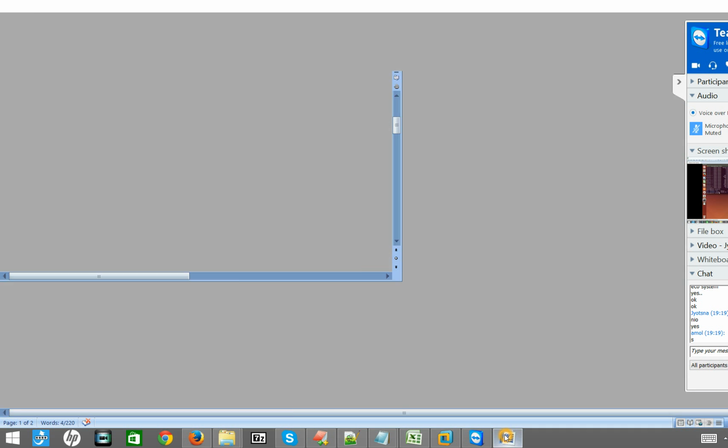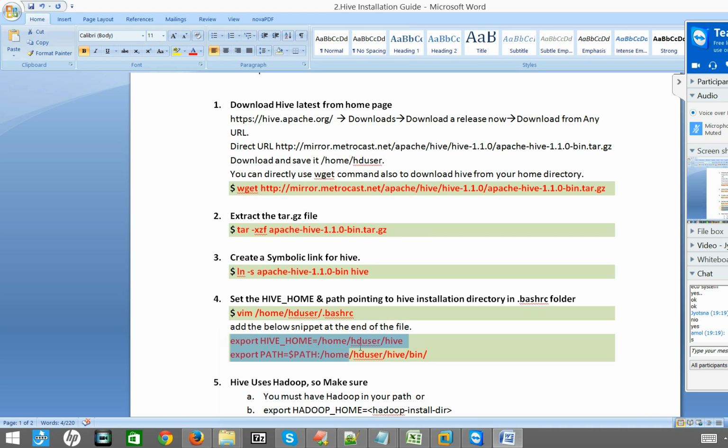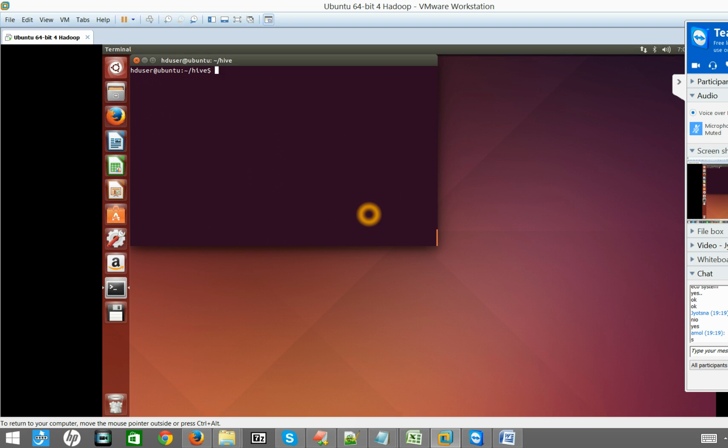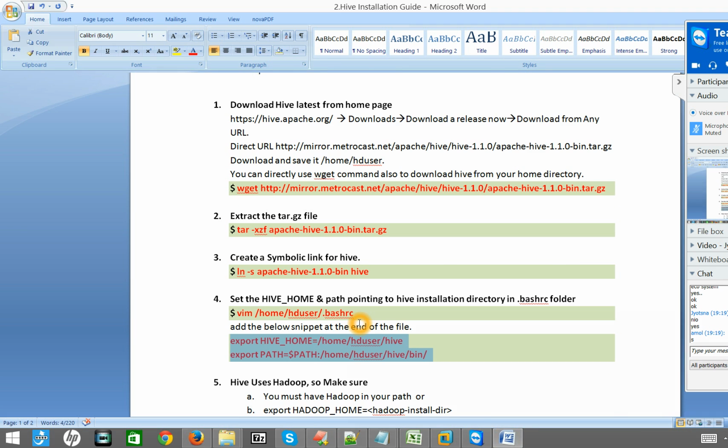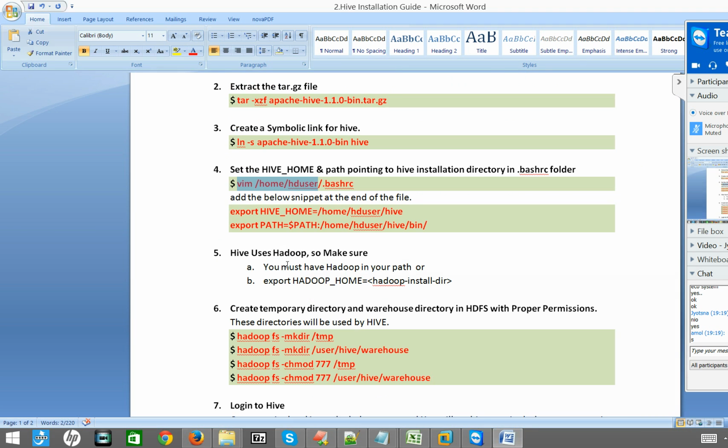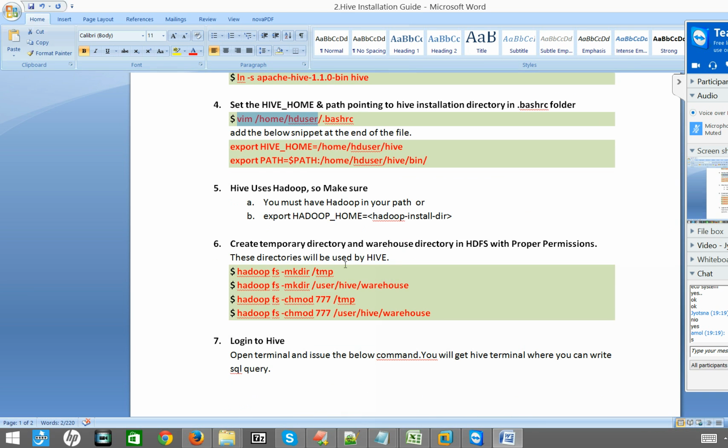Next, you need to add these two pieces of code. I'll talk about this later. Let's just copy this. Control L, paste. export HIVE_HOME: I created a new environment variable called HIVE_HOME and I added the Hive location into my path variable. Done. Next, Hive uses Hadoop, so make sure that your Hadoop is in the path. That's fine.